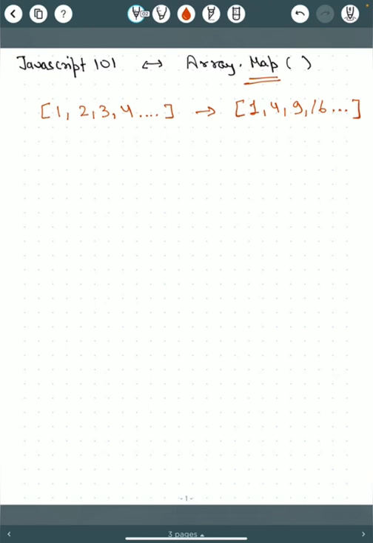And the way array.map works is you pass it the transformation function. So here what's happening, you are transforming this array to this array. This is your first array, this is your second array. Now this transformation works as something called a callback function. What this callback function does is it describes the transformation.